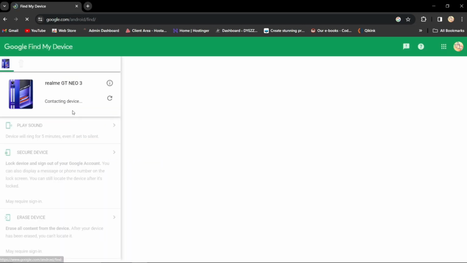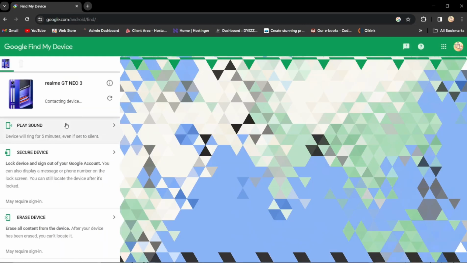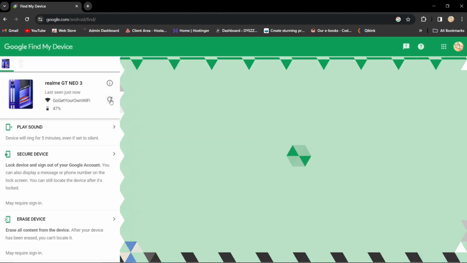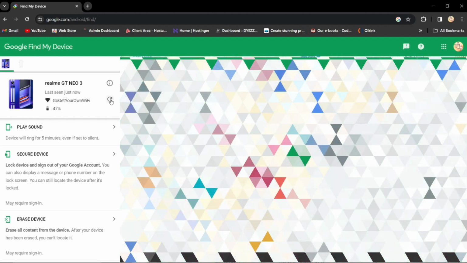To locate your device through Find My Device, go on your computer or a friend's mobile device and open your web browser. Type in google.com/android/find. Sign in to the Google account you use on your Android device. Select the device you're looking for. You should see Android's location on the map displayed on your screen. Additionally, you can check the device battery level and the Wi-Fi network it's connected to, if applicable.